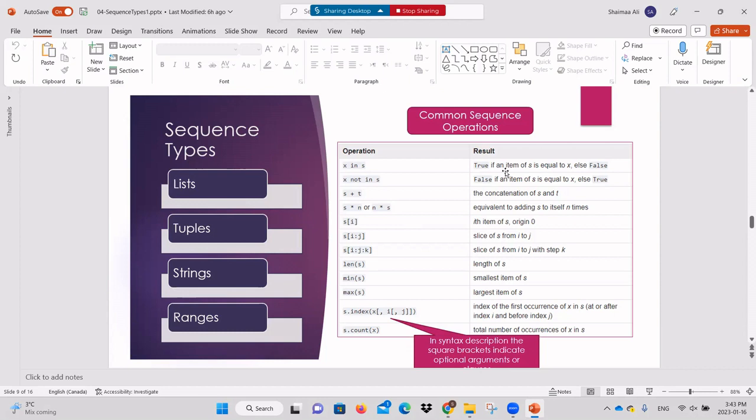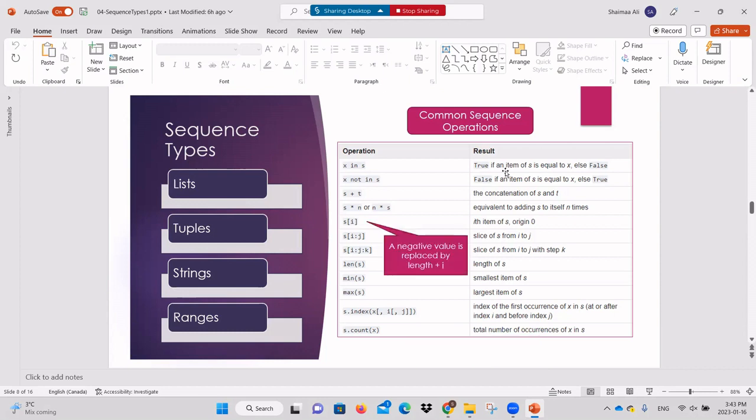Now, these ranges are very similar to MATLAB, if you have worked with it. We can have a slice of the sequence starting at i and ending right before j, so j is not included, just like normal. We can also change the step. By default, the step is 1. If we want every other element, we change the step.